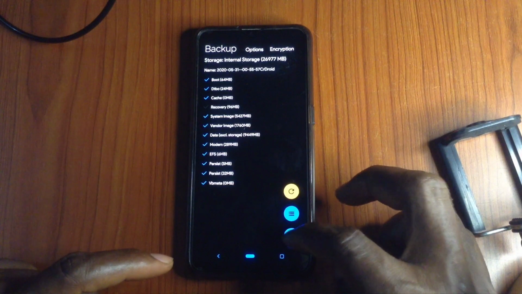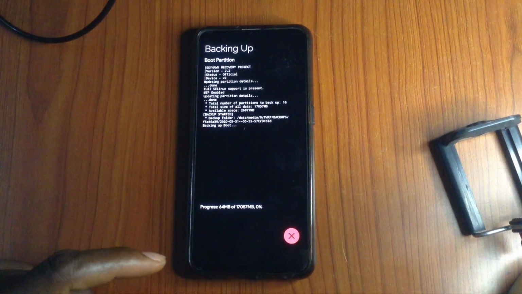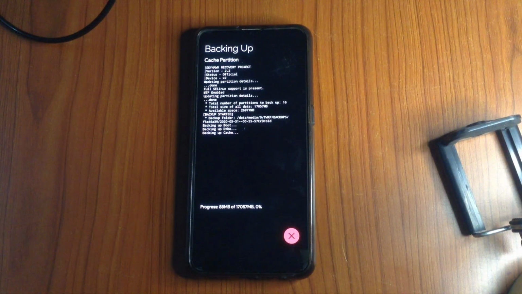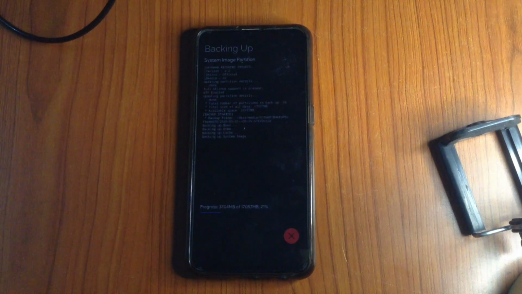If it's your first time, back up every partition. I usually skip the recovery because you will have to install recovery before you back up. So then back up everything. And also don't forget, once you're done backing up, copy it out from your phone to somewhere safe. It is very, very important.